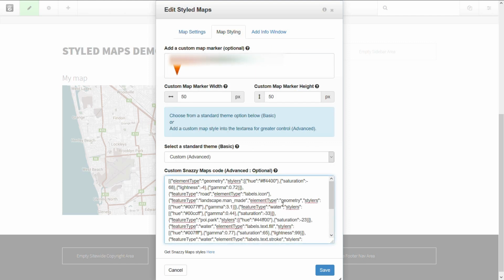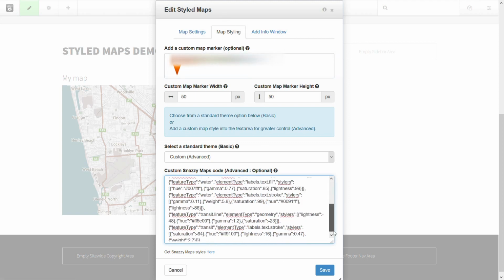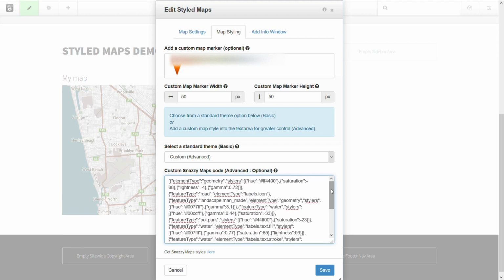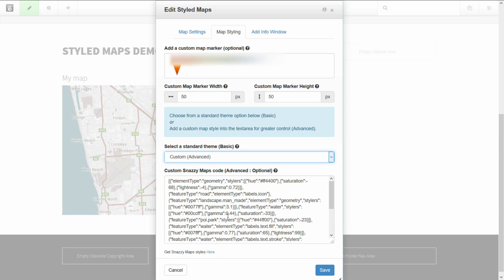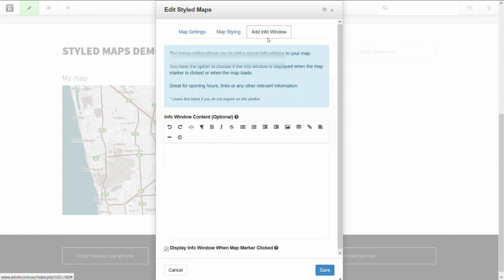Let me just head back. Do you know what? We'll just leave it like that. Okay, so as you can see there, it's quite simple to flick between different stylings. We can add a standard theme, or we can go custom advanced and just copy the styles over, as you've just seen. Okay, now the third tab on the Style Maps add-on is the info window.